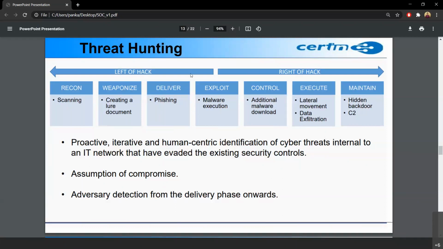Now when the user by mistake or unintentionally clicks on that attachment and the malware is executed, this is the fourth stage, the exploit. In the fifth stage, that malware might want to download some additional malware. That was just a payload, and it might want to download some more malware. Then the sixth stage is called execute. Execute involves lateral movement of the bad actor, or he might want to exfiltrate some data.